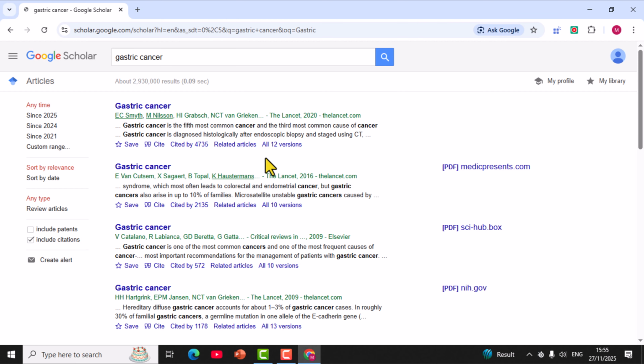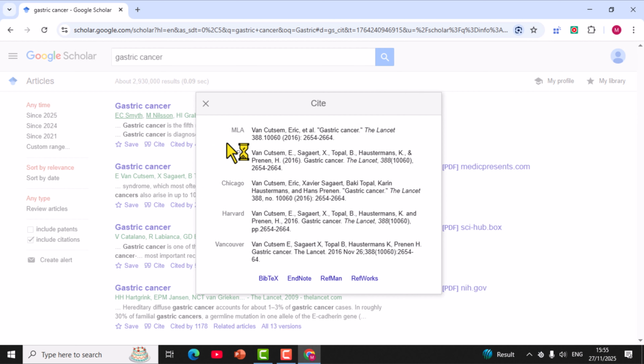You'll now see a list of related research articles on your screen. Look closely, and you'll notice a quotation mark icon labeled Cite beneath each article. Click on that icon. When you open it, a pop-up box will appear showing different reference styles, such as MLA, APA, Chicago, Harvard, Vancouver, and more.